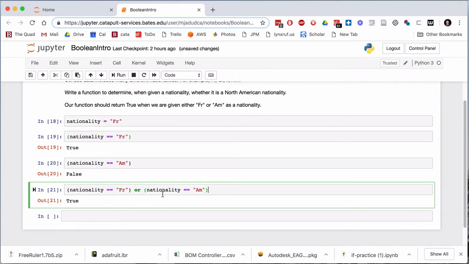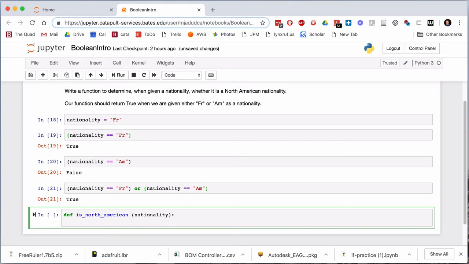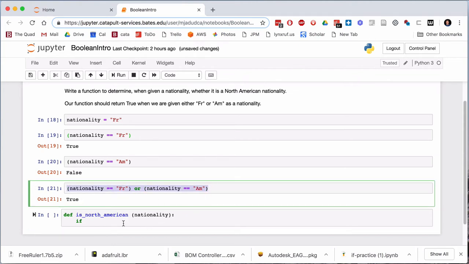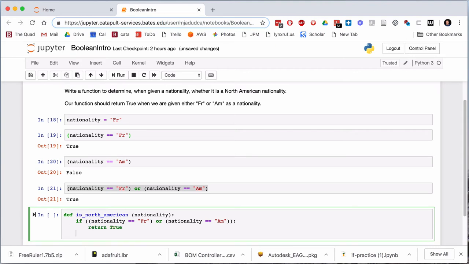So now we just need to put it in an if statement. It says we need to write a function. We'll say def is_north_american, and again, there's no end of historical inaccuracy and issue with this. But I'm trying to put together some examples from our data. So it's a function that, when given a nationality, will tell us if it is either FR or AM. So we're going to have to ask a question, which means we're going to write an if. And I'm going to go ahead and copy our question and put it right there. If that is true, we're supposed to return true. Otherwise, we're supposed to return false.